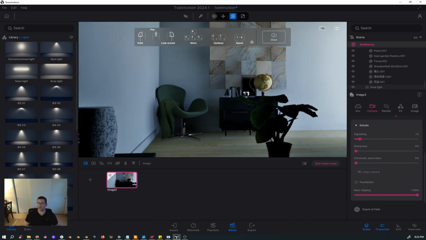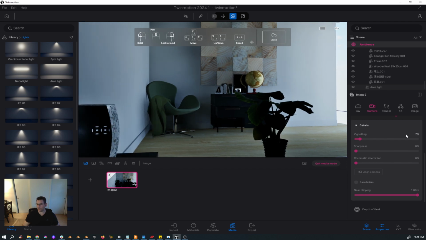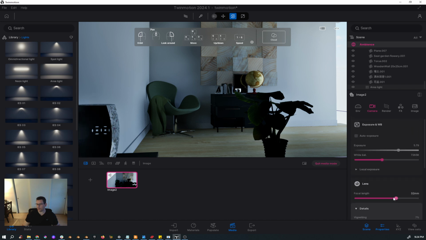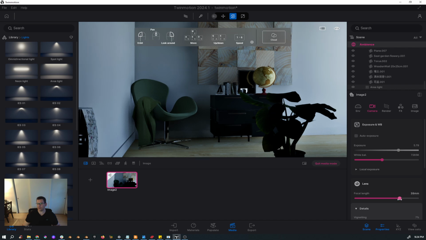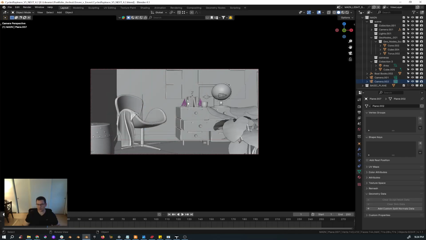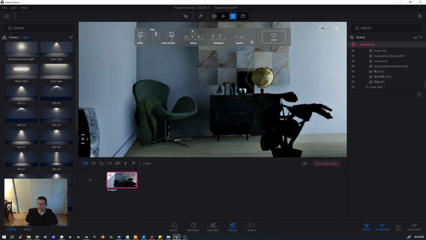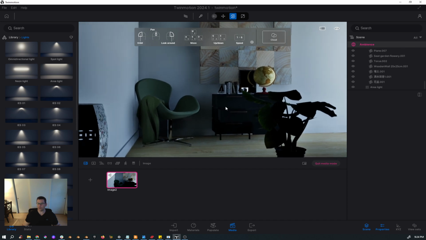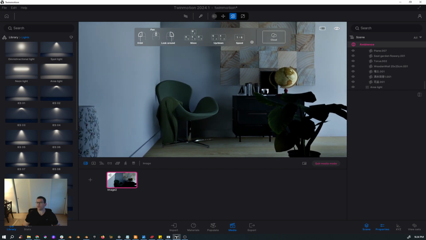That's pretty similar to what I have in Blender. Let's get the camera, the focal length a little bit like this, right? Let me see here. Something like this. Okay, something like this. All right. I just need to clip a little bit less. Something like this. All right, that works.